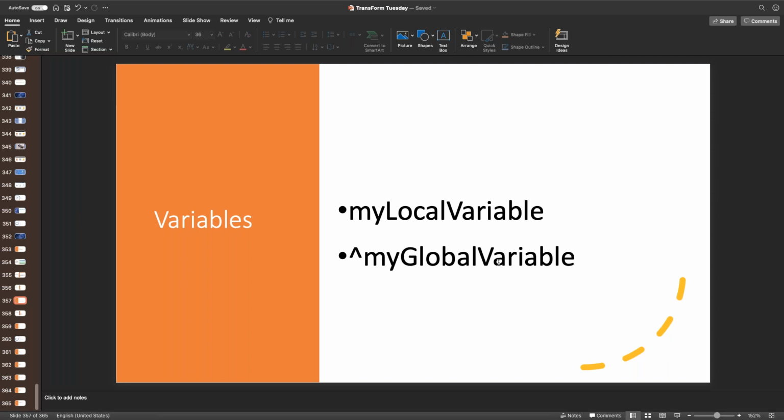However, there's also a global type of variable, and you do that just by putting a caret sign in front of that. And the nice thing about the global variables is they continue to exist while that form is open. So you can keep referring back to them, maybe use it for keeping a running total or for other things like that. So those are actually very handy. We'll get into why you would use those.